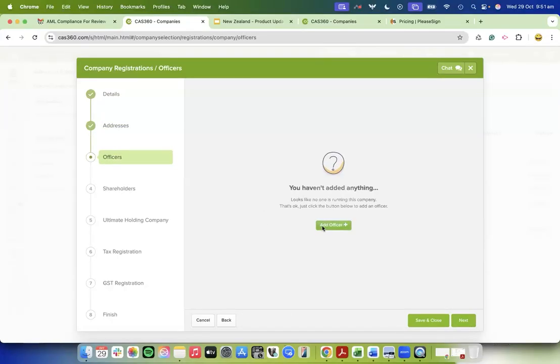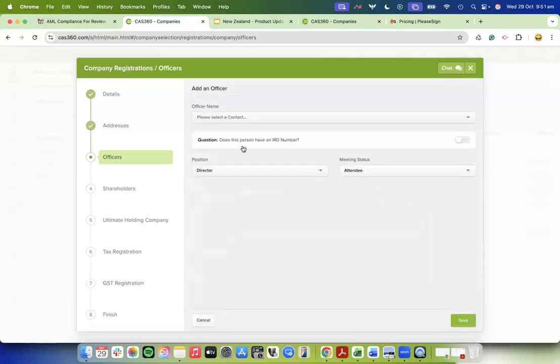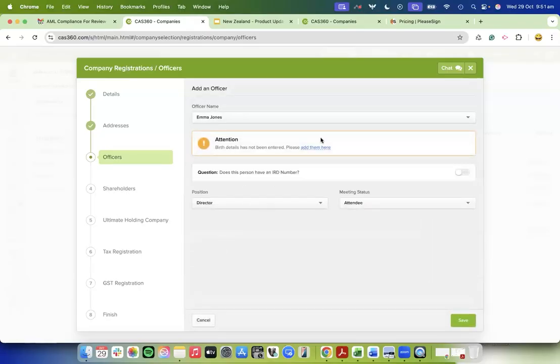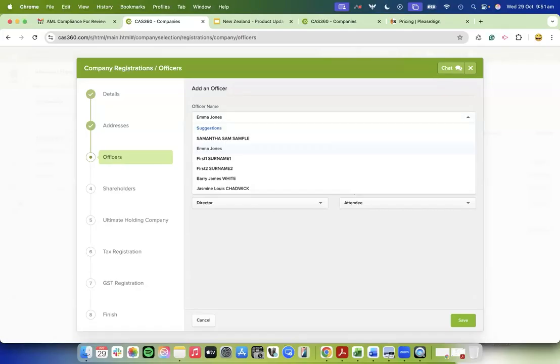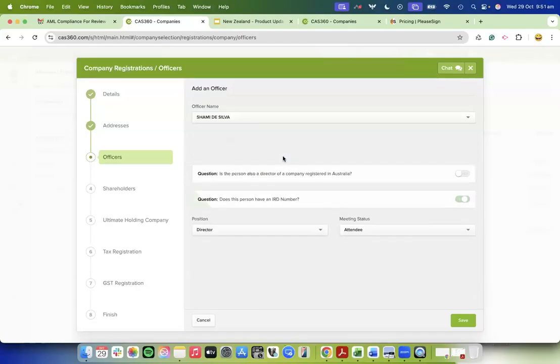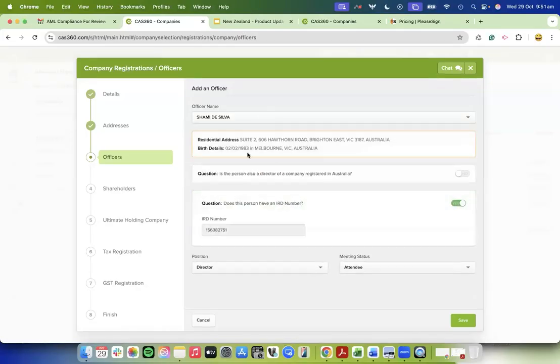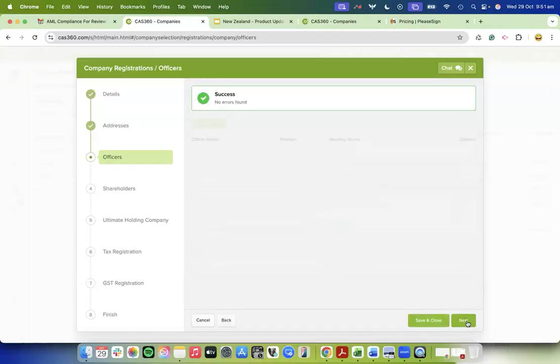Then you go into your officer screen where you key in your directors of the company. So simply got the directors here. You'll need to key in directors' birth details as well. So I've got Shami here. I've got residential address, birth details, IRD numbers. If you've got them as well, you can key them in and hit save. And you repeat for the next director and so on.